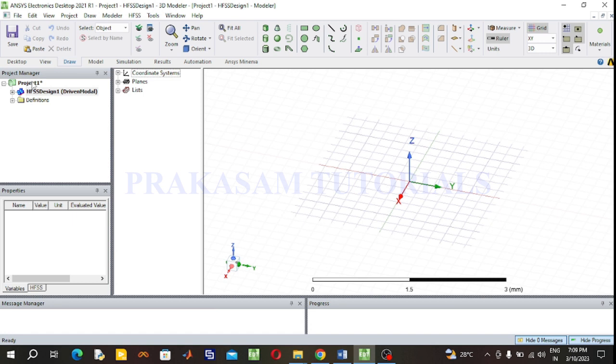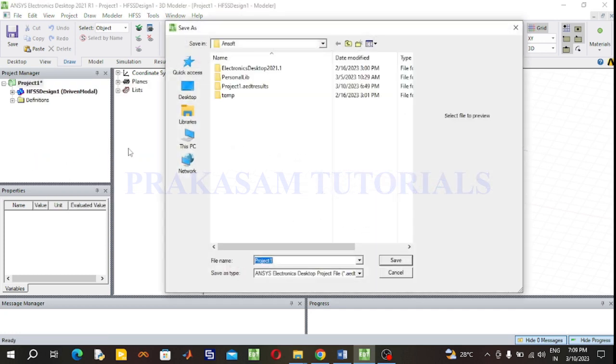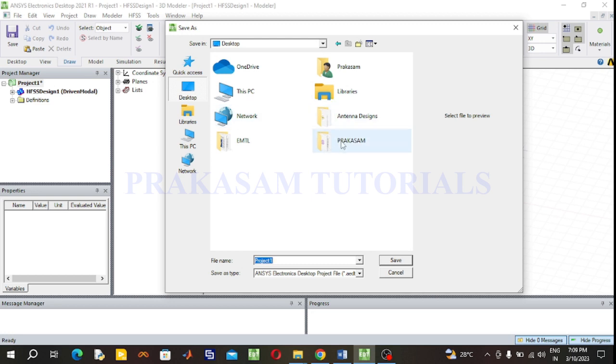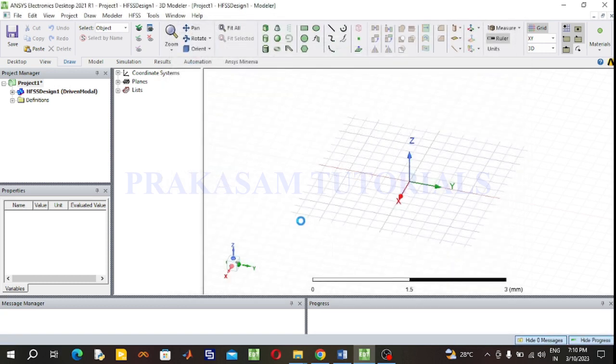First save the project. Right click on the project, select save as, and select your suitable location. The project name is rectangular microstrip patch antenna edge feed with quarter wave transformer. Click the save button. The project is successfully saved.